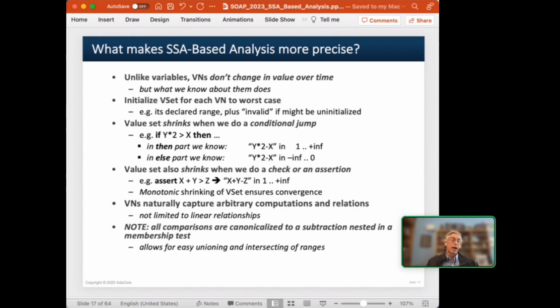So we know when things are not equal to 0. We know when they're greater than 10. We have a very precise range. Other questions? No. Okay, great.